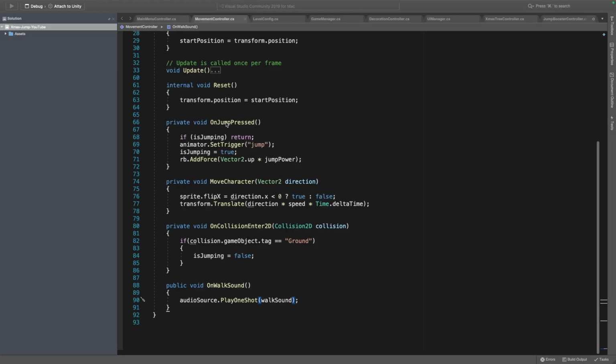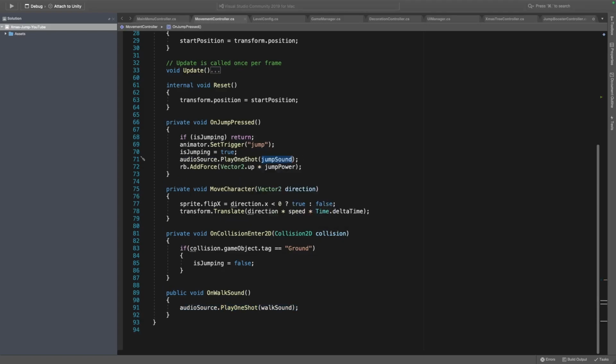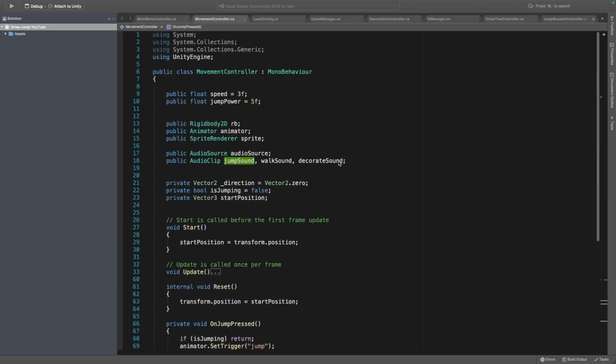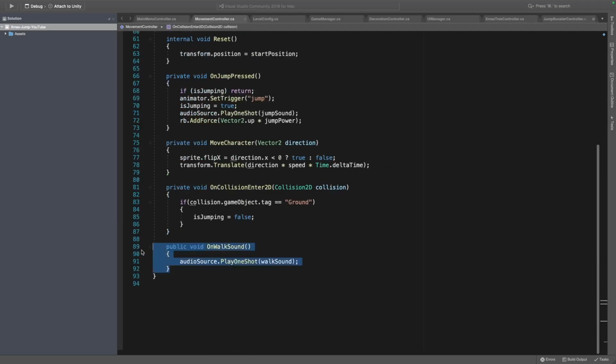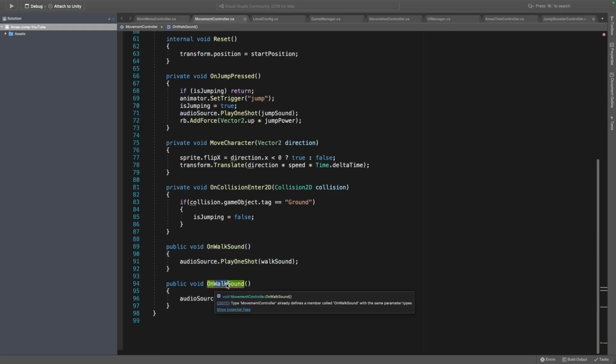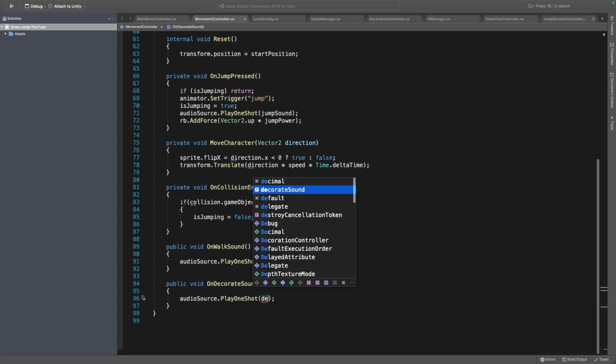So we have here on jump pressed. Here we just want to have this set trigger jump, and here we will just use this same thing, audio source play on shot, jump sound. And then another one, which is decoration sound.